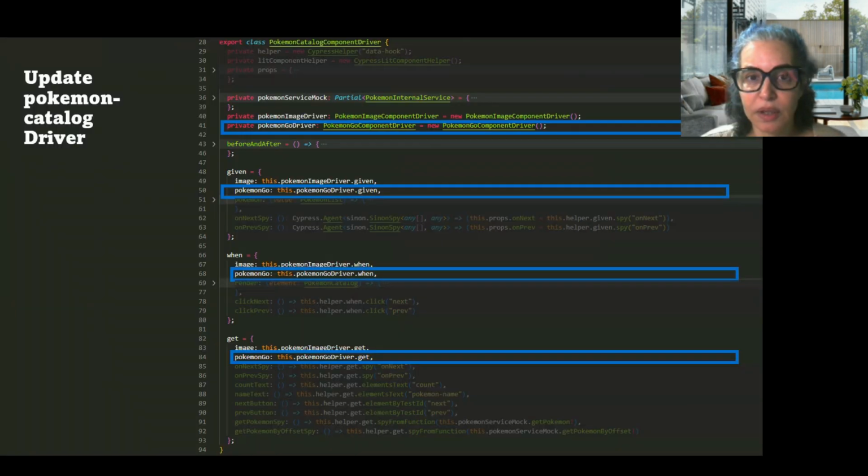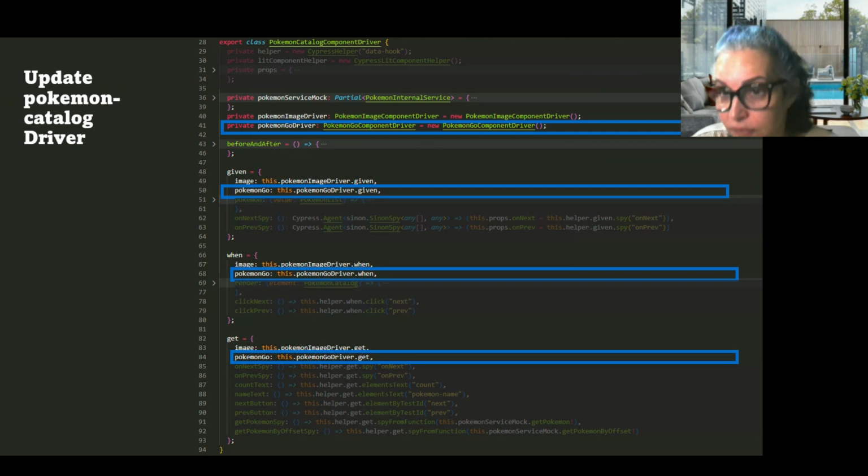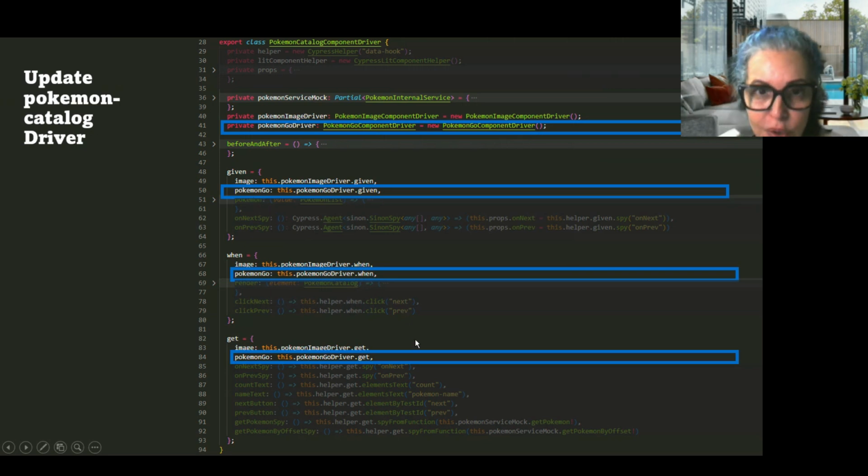And of course, we want to update the Pokemon catalog driver with the Pokemon Go driver because it is also part of the Pokemon catalog. So we create another inner component driver and expose the given, when, and get methods of this driver. So I hope I was able to demonstrate how we create tiny component drivers and then more elaborate component drivers and then eventually integration and end-to-end test drivers.